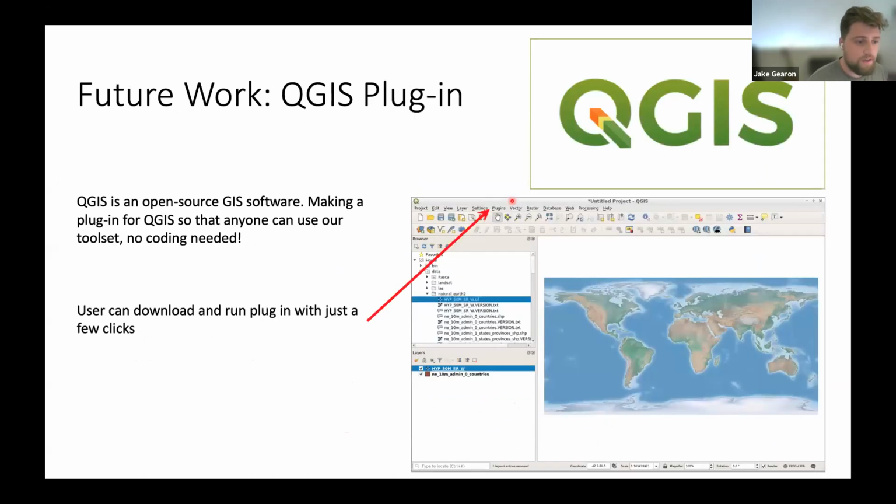So for future work, I'd like to really think about a QGIS plugin for this. I think it would line up with the open source nature of the project. Of course, that's in the future. I'm working on it, so maybe it will come hopefully in the near future.